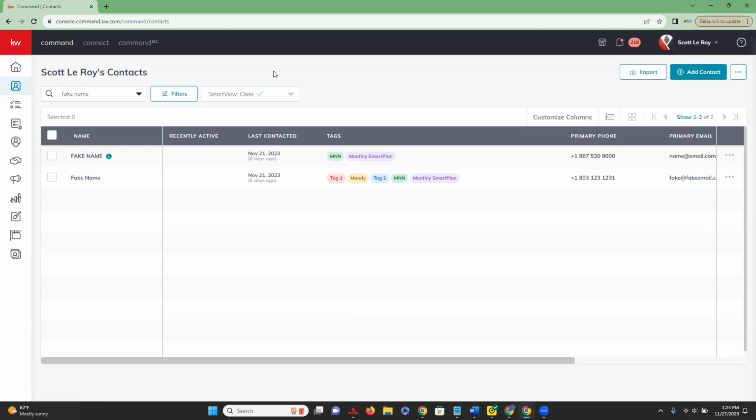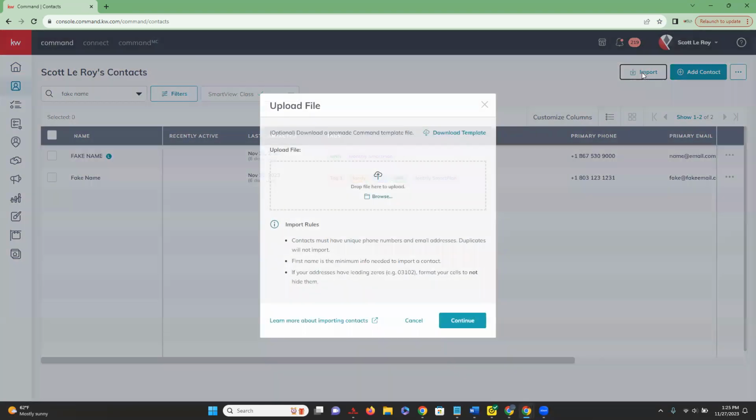So this is our contact database. So if you have not added any contacts into your database yet, you have 2 ways of doing this. So if we move over to the right-hand side, you're going to see an import button. If you click on that, it's going to allow you to upload a file from your computer, like a spreadsheet that has multiple contacts on it, so you can bulk add contacts at one time. There is a template to download to then put your contact information in.